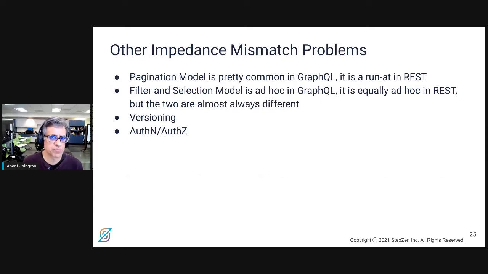There are other impedance mismatch problems between the two sides. The pagination model is pretty common in GraphQL, but it's ad hoc in REST. The filter and selection model is ad hoc in GraphQL. It's equally ad hoc in REST, but the two ad hocs are different, and therefore you're always running into some impedance mismatch problems. Versioning is a problem, and authn and authz are different. Versioning is awesome in REST, but is not that good in GraphQL, not standard. And authn and authz is awesome on both sides, but in GraphQL, you've got to take care of a few other things.